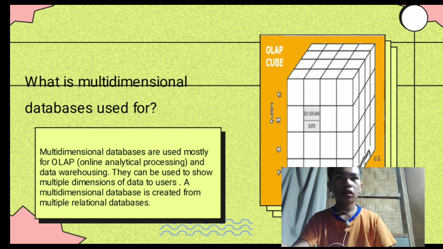Multi-dimensional databases are used mostly for OLAP, online analytical processing, and data warehousing. They can be used to show multi-dimensional views of data to users. A multi-dimensional database is created from multiple relational databases.